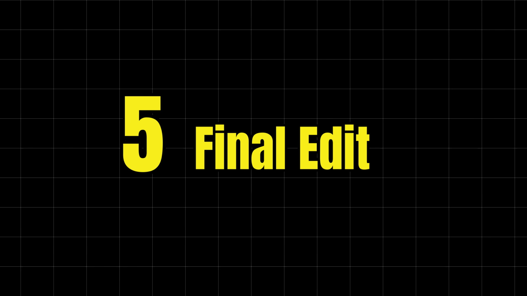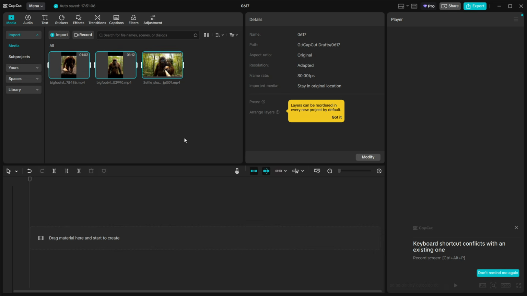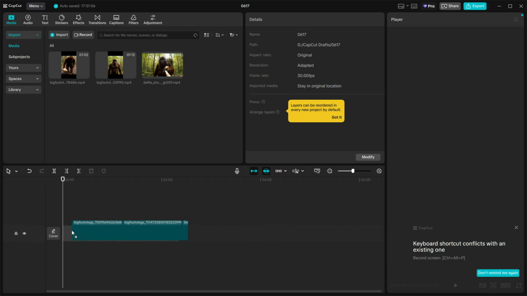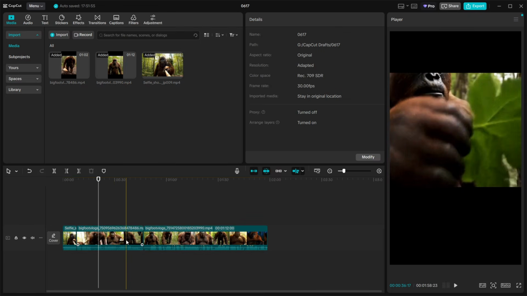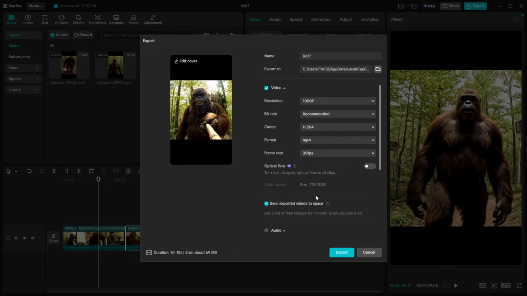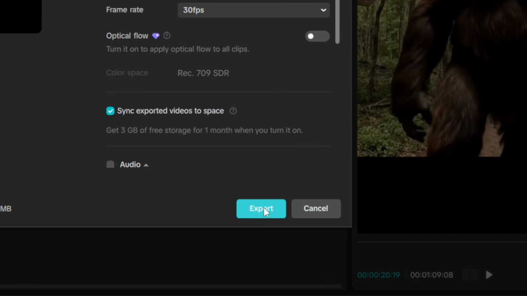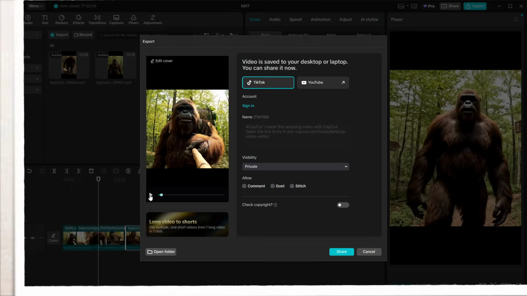Step 5, final edit. Once you've got all your clips, bring them into CapCut, my go-to free and beginner-friendly editing tool for shorts. Trim the intros and outros for a smooth flow, add some transitions if you want, and you've got a full-blown, AI-generated Bigfoot forest vlog. And that's it! From concept to creation, everything was powered by AI.